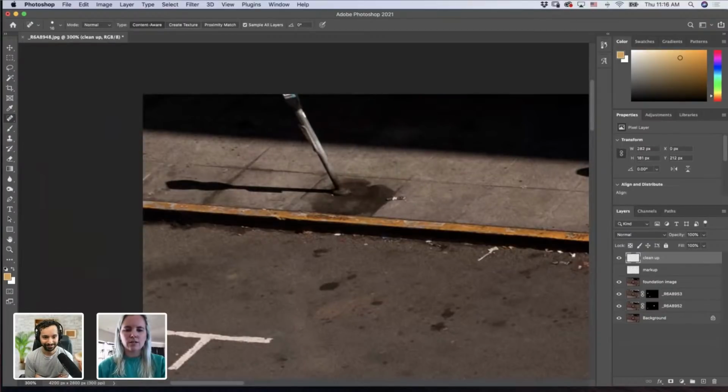But all you're doing is going through and making sure you're removing the things that you said you were going to remove in your markup. Nice. Going with the theme.